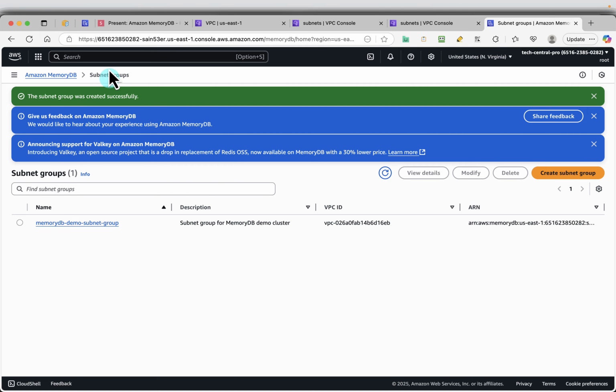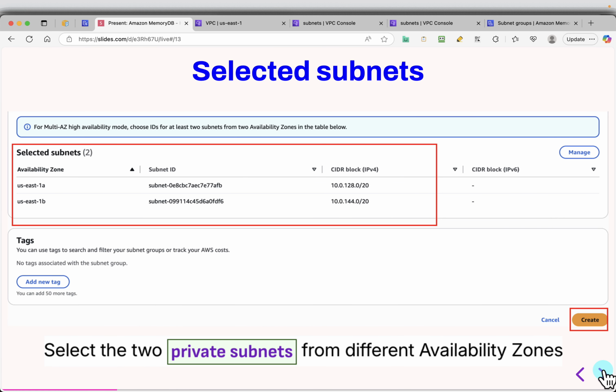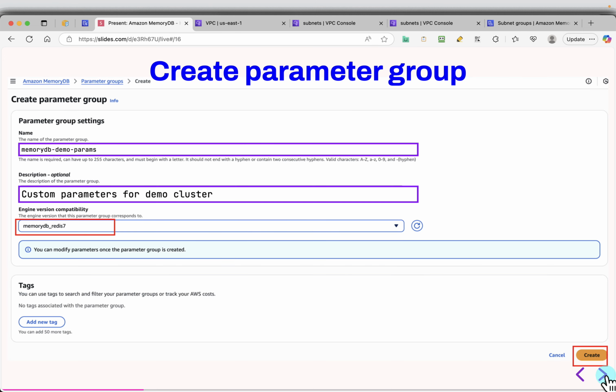Okay, the subnet group was created successfully. Next step is, so we have selected the two subnet groups as we have seen, and this is the subnet group confirmation. Now we'll create a MemoryDB parameter group. So a parameter group is how you can control the MemoryDB settings. There will be default MemoryDB parameter groups, but we'll create our custom MemoryDB parameter group.